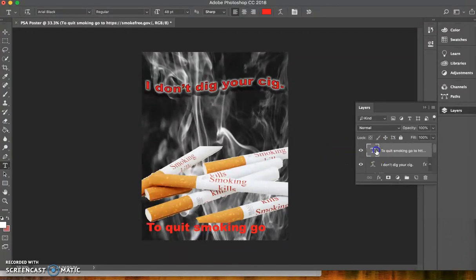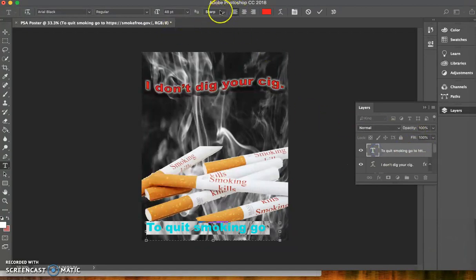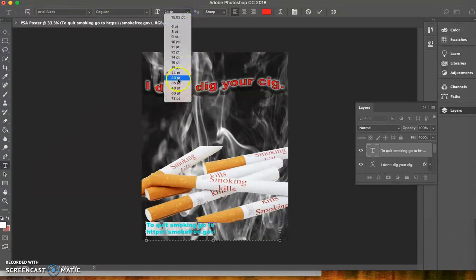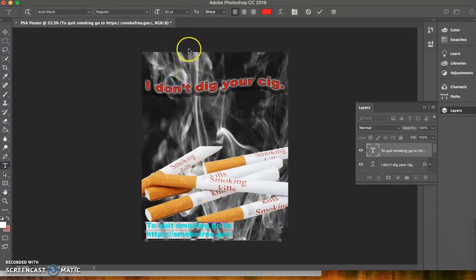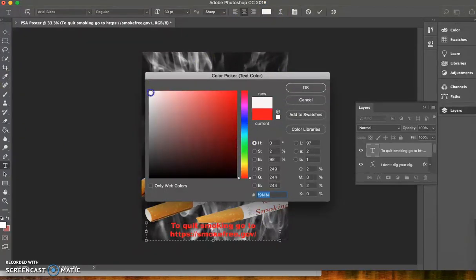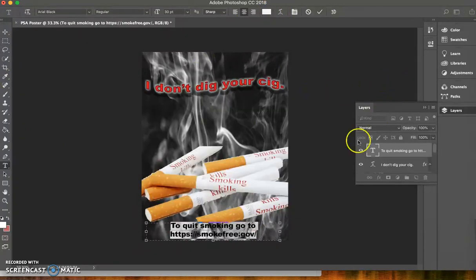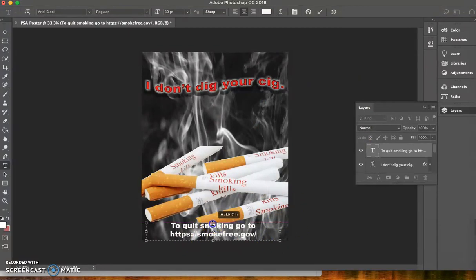Alright, now I want to change my text on here because it's too big and it's not fitting. So I'm going to make this a little bit smaller, but big enough so that I can see it. I'm going to center this on my screen here, and I think I'm going to make this one white. I'm going to apply the same techniques that I did with the other one to make this stand out.